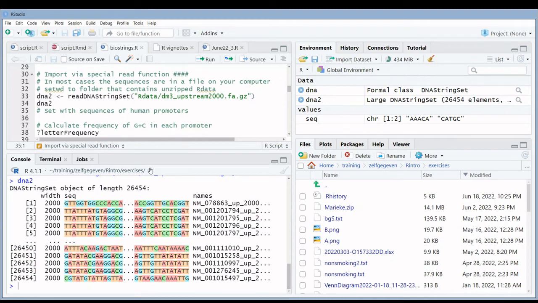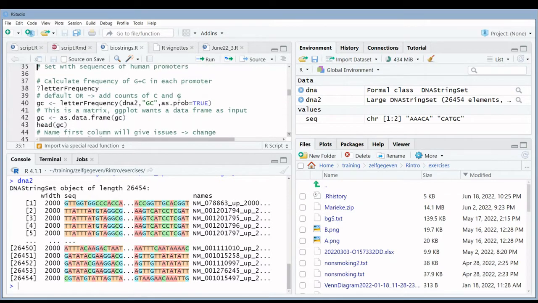Okay, so now I have a large string set. I can do cool stuff now. For instance, let's assume that I want to calculate the GC content of each of the promoters. I can use the letter frequency function for that.